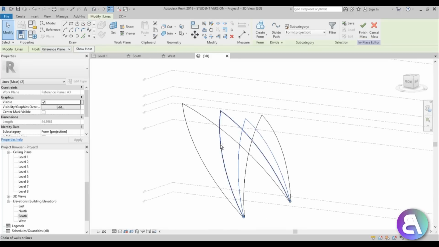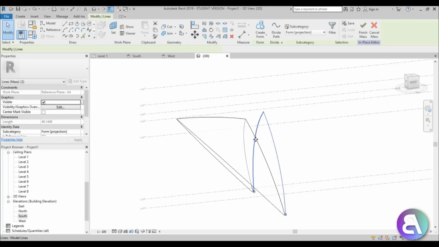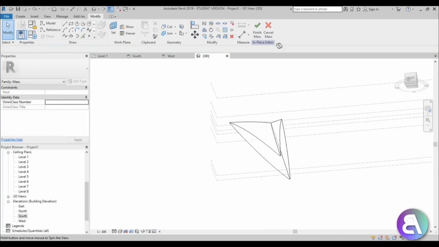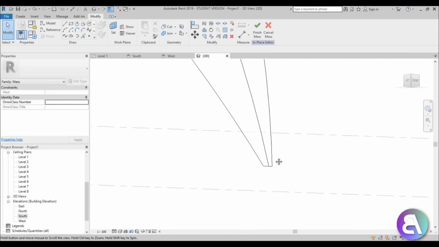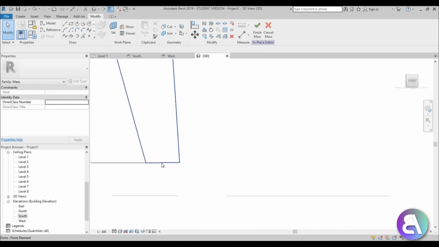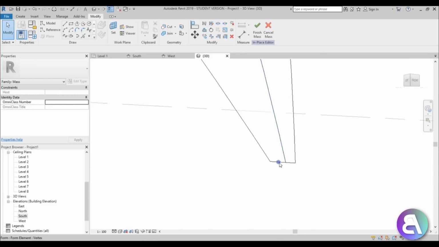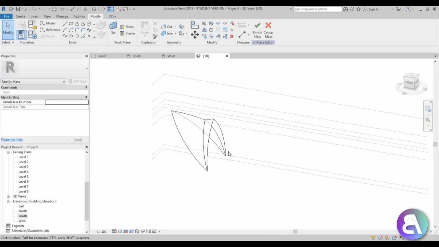Select the first three and go Create Form, so you get this part. Then select these two and go Create Form to get the second part. Then repeat this for the rest of them. Zoom in over here and make sure this isn't messed up. That's why we had to make sure they're going in the same line. This looks good, so let's do the same thing for the rest of these.